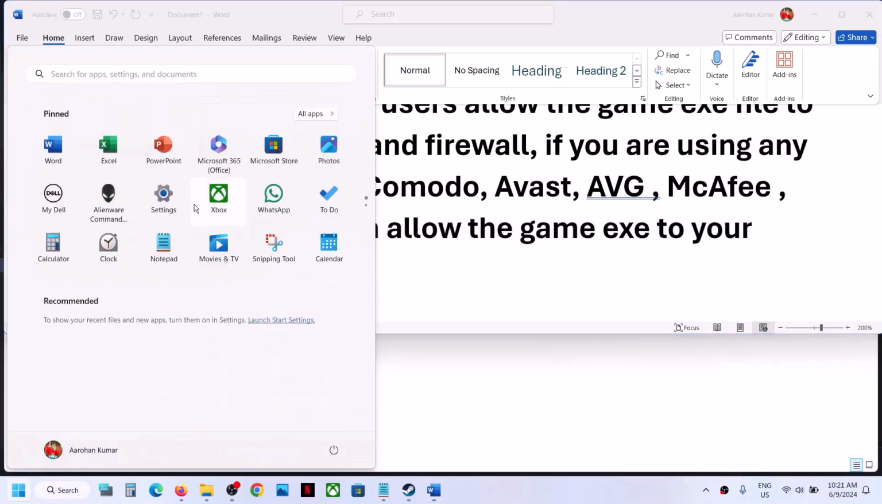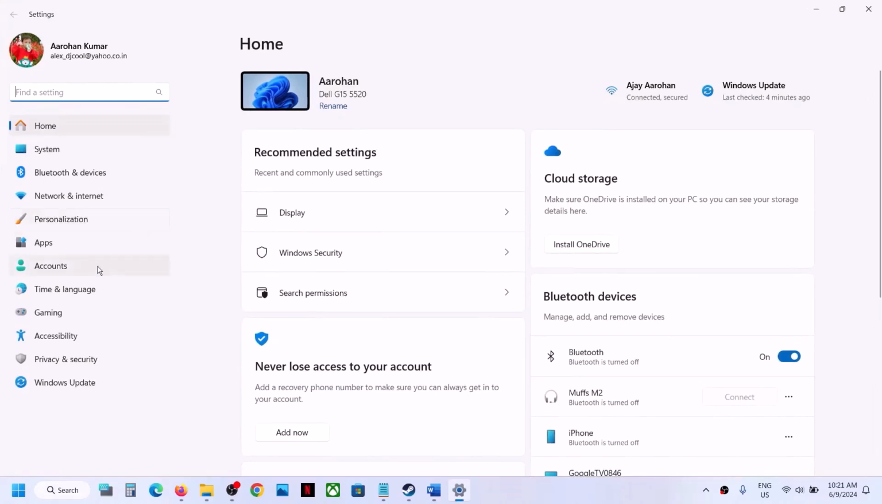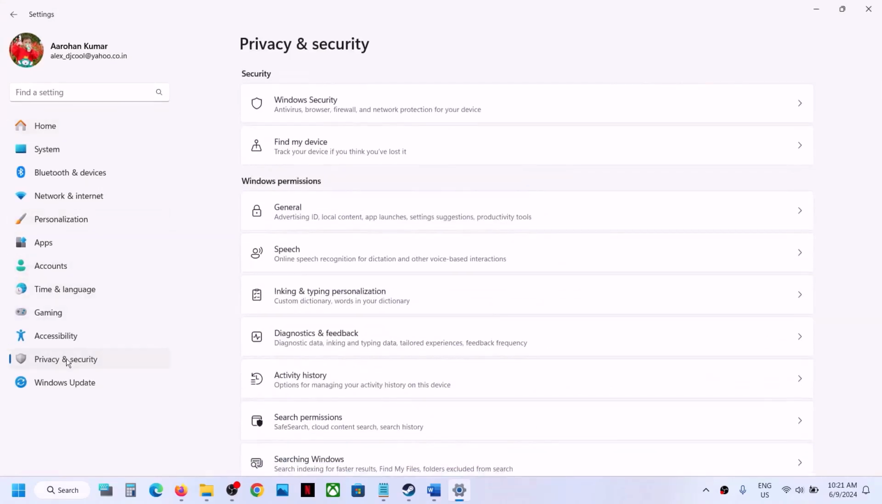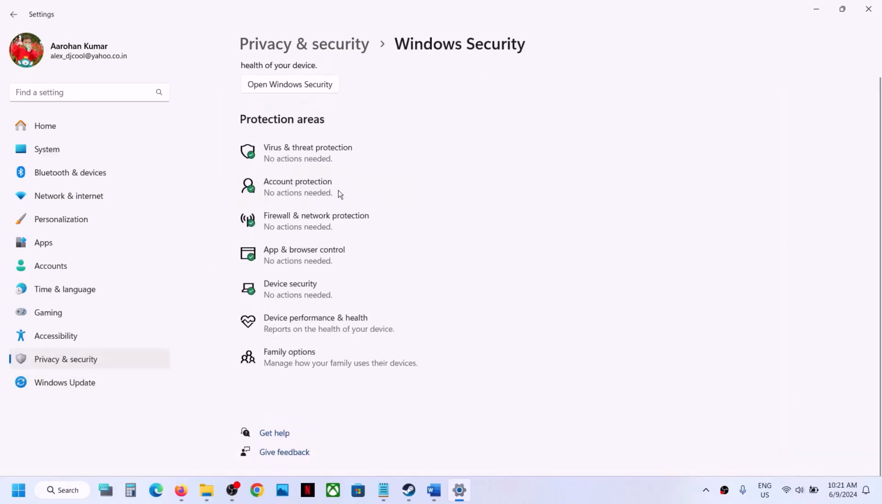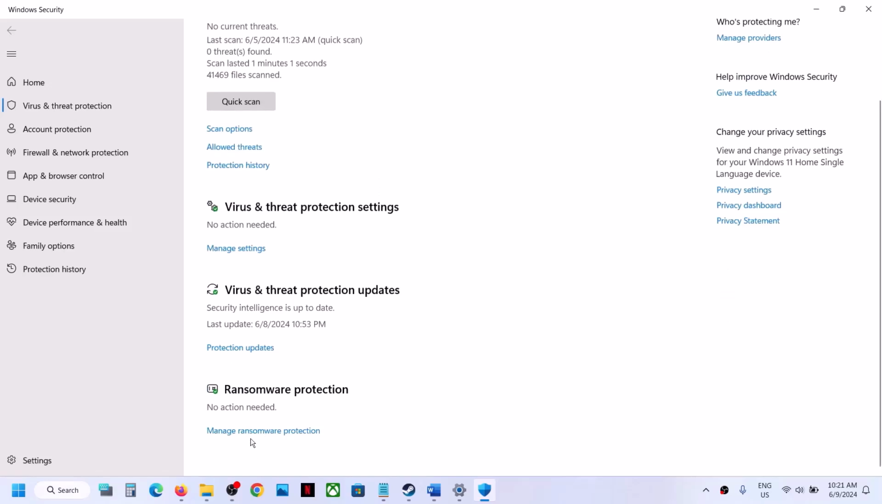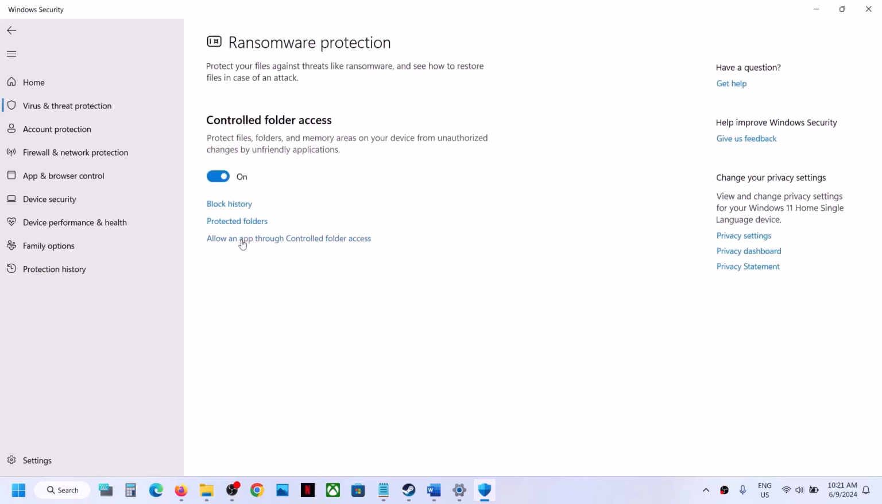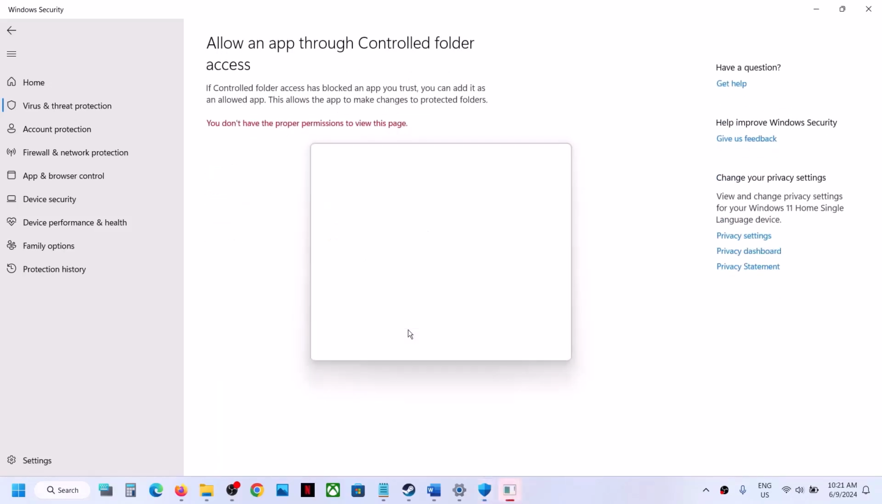Now for Windows security, you can go to Windows settings and then go to privacy and security. If you have Windows 11. If you have Windows 10, you will have an option update and security, and then click on Windows security, and then click on virus and threat protection, and then scroll down. At the end you will see manage ransomware protection. Click on it. Now click on allow an app through controlled folder access. Click on yes to allow.